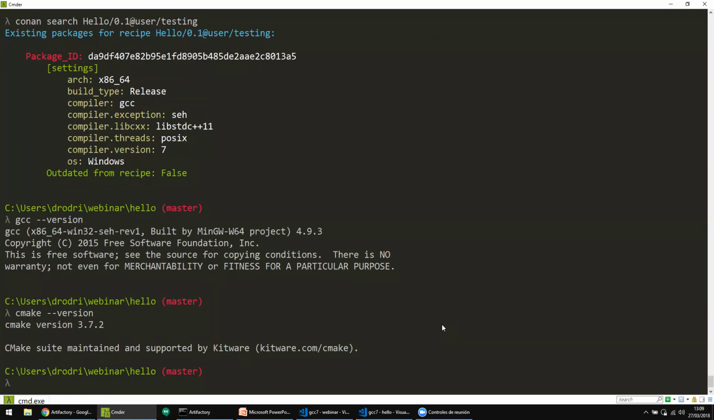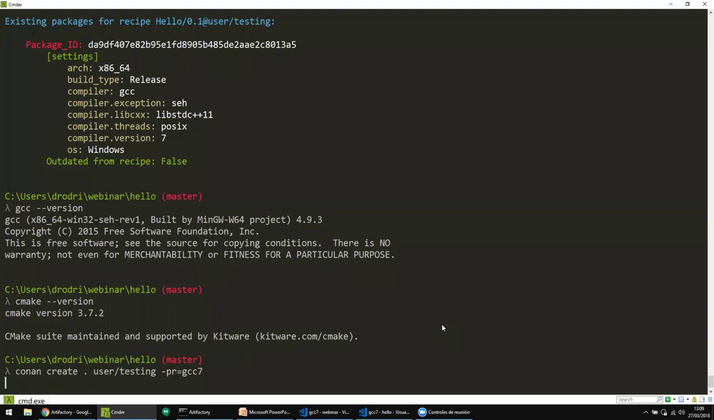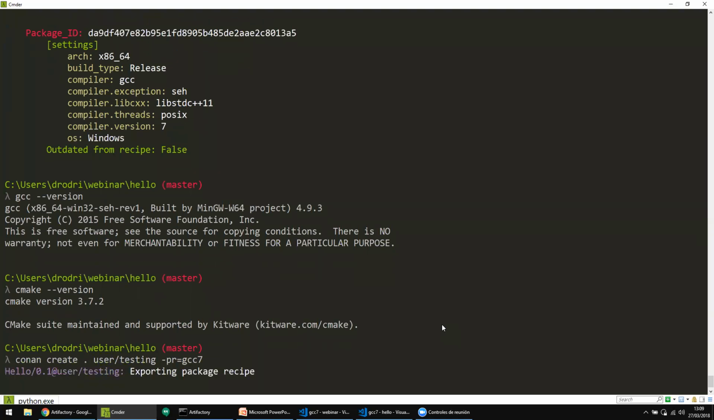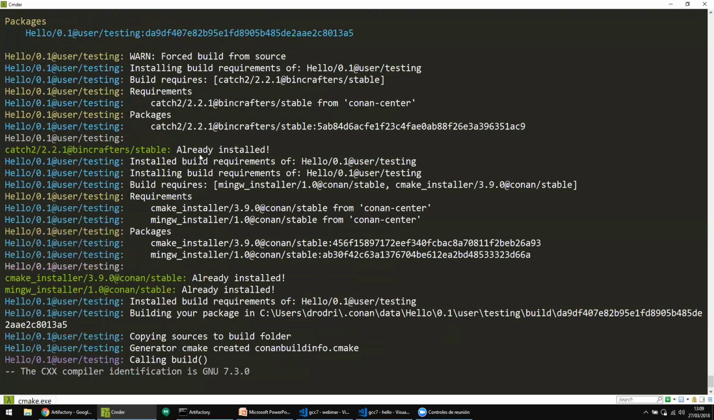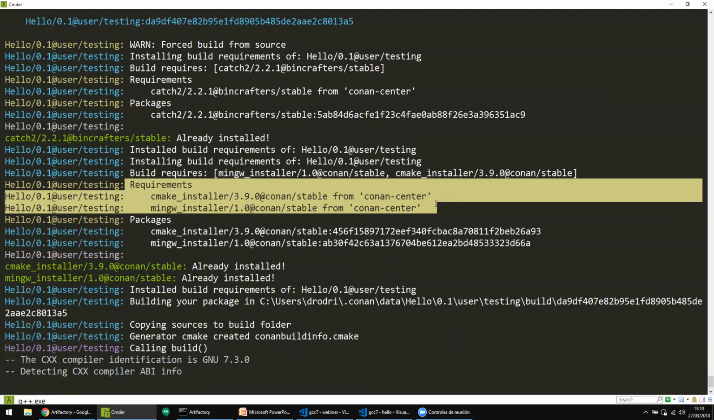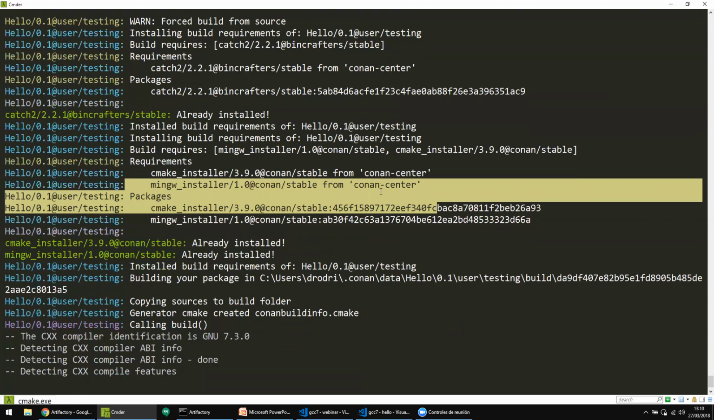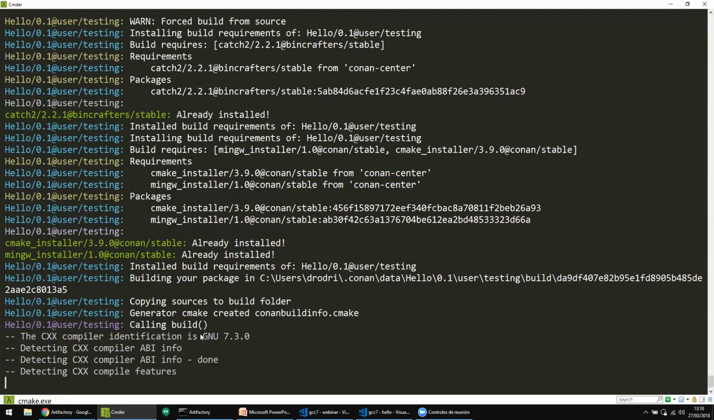So now, if I do the conan create again, and I'm using CMake as a build requirement, here I can see my requirements for building are both CMake 3.9 and MinGW. So I will be using GCC 7.3.